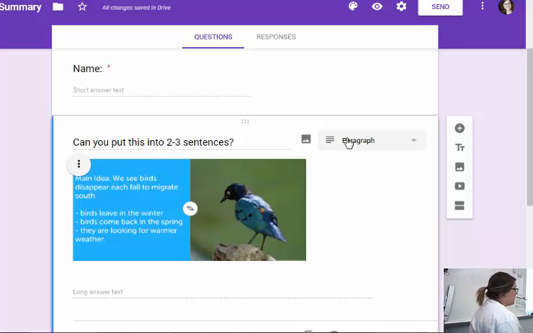So I'm going to read my boxes and bullets first, then I'm going to summarize. We see birds disappear each fall to migrate south. Birds leave in the winter. Birds come back in the spring. They're looking for warmer weather. Now listen to my summary. In the book, How Do Birds Find Their Way, we learned that birds disappear each fall to migrate south. When they migrate south, they're leaving in the winter and coming back in the spring. Birds are migrating because they're looking for warmer weather.